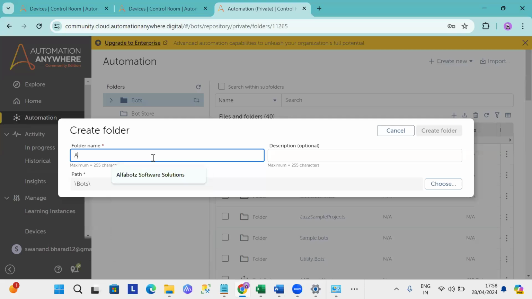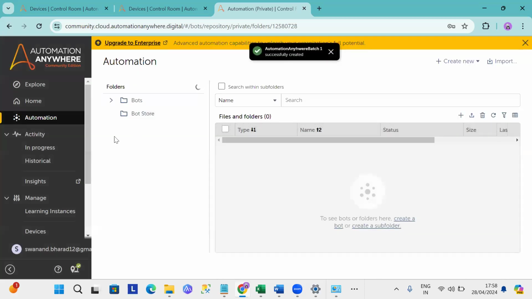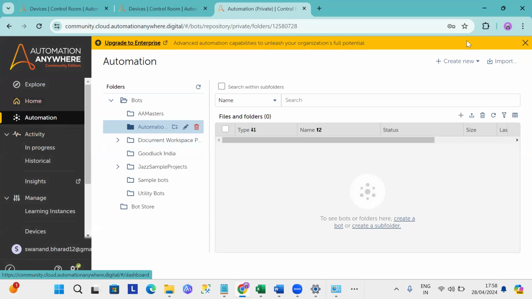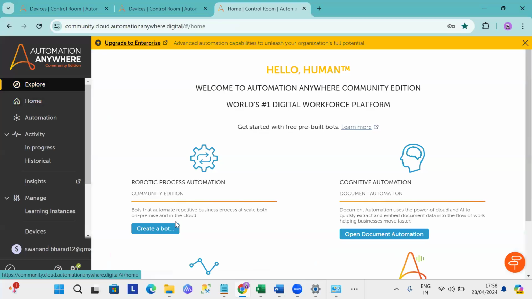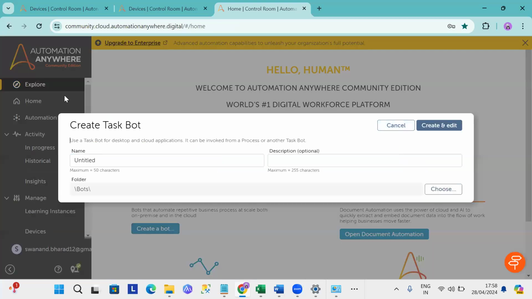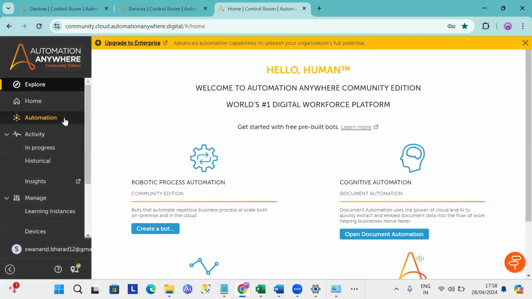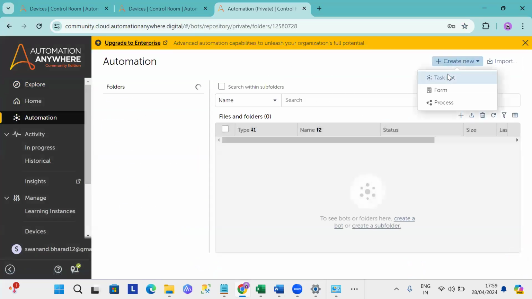I want to create one folder, named Automation Anywhere. I will create this Batch One folder. Inside this I can create a taskbot, form, and process from here, or I can create from this window. So I have both options to create from here, and I also have the option to create a new taskbot.